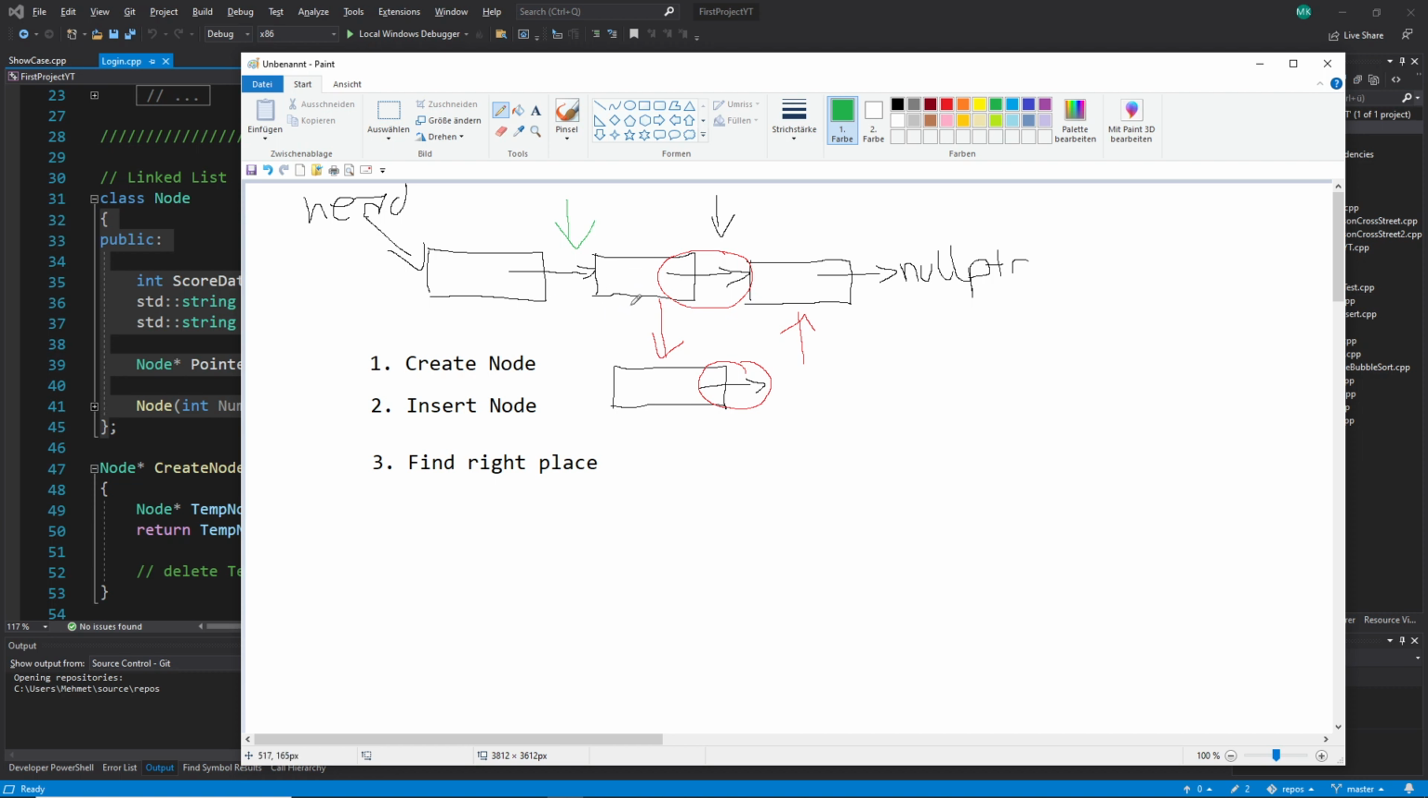There would be a very easy solution. I just could make a pointer for every node, which is pointing to the node before. That would be a double linked list, but this is too much work right now, right? Because we have already this linked list and we do not want to use a double linked list. So this would be a solution, but I don't want it.